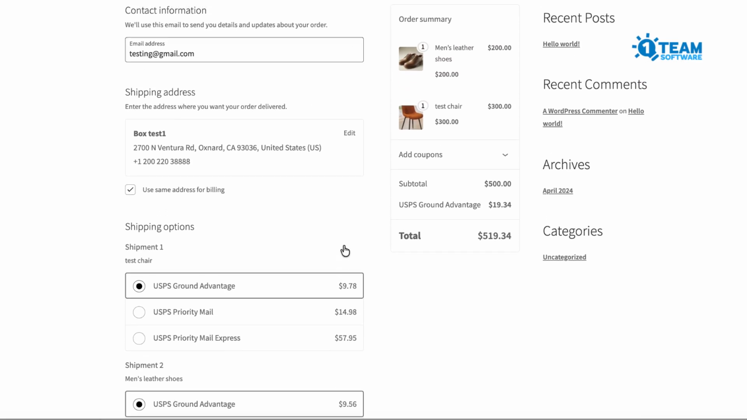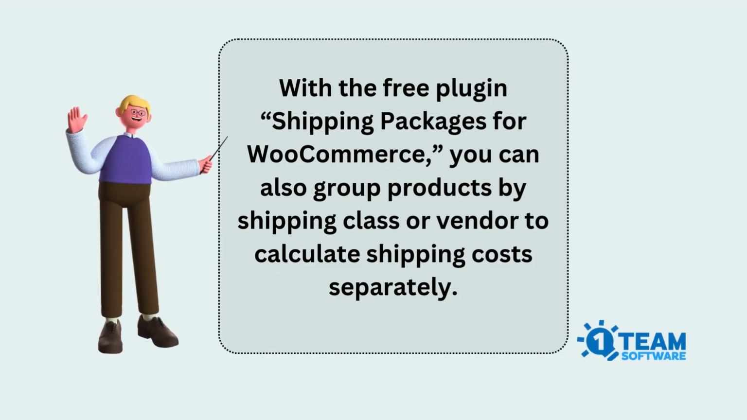Perfect! With the free plugin Shipping Packages for WooCommerce, you can also group products by shipping class or vendor to calculate shipping costs separately.